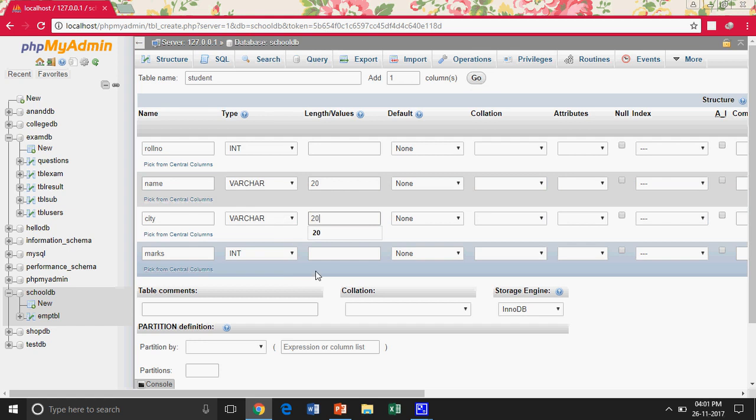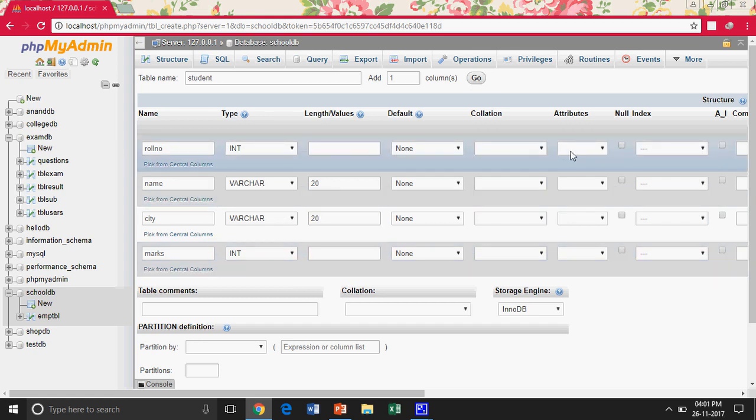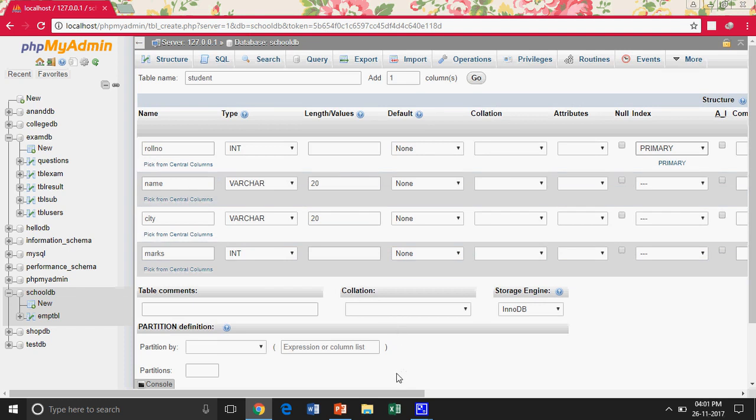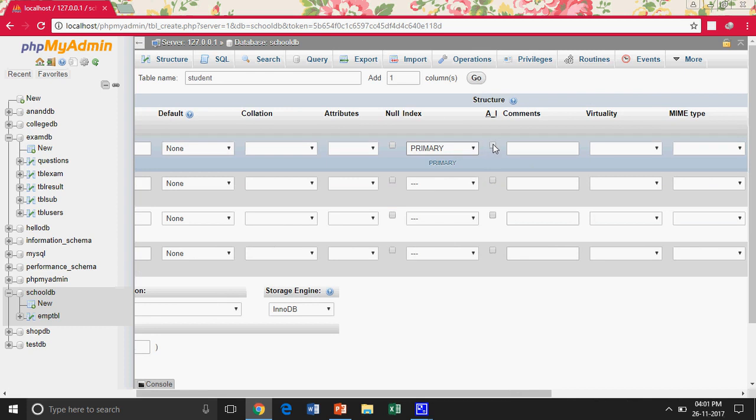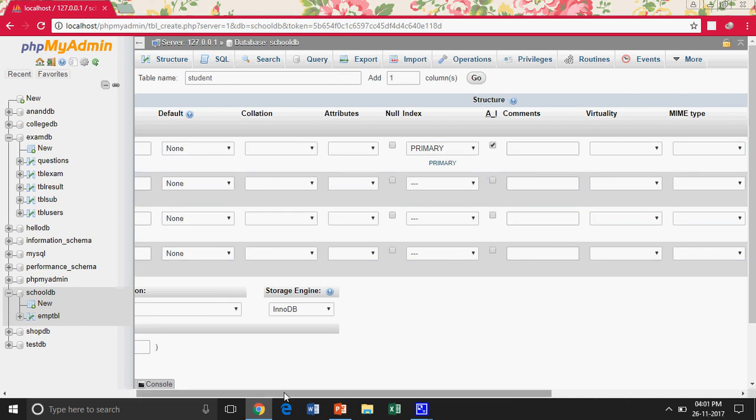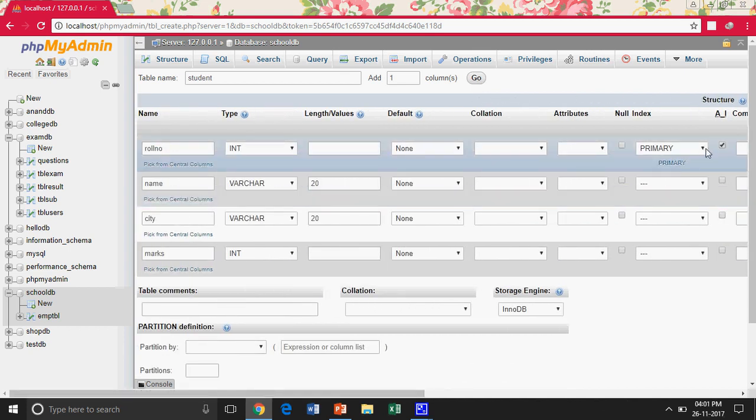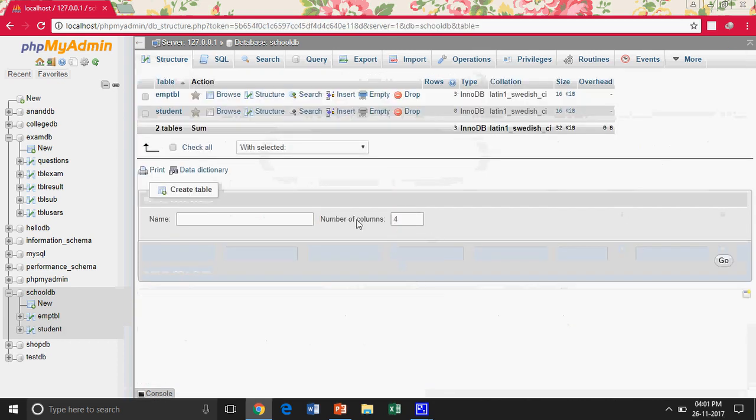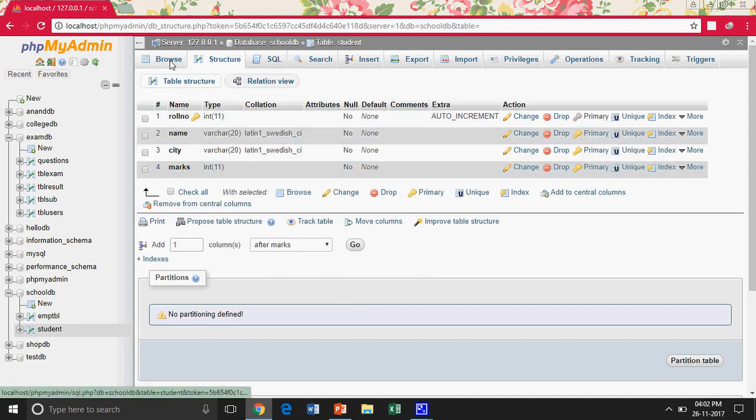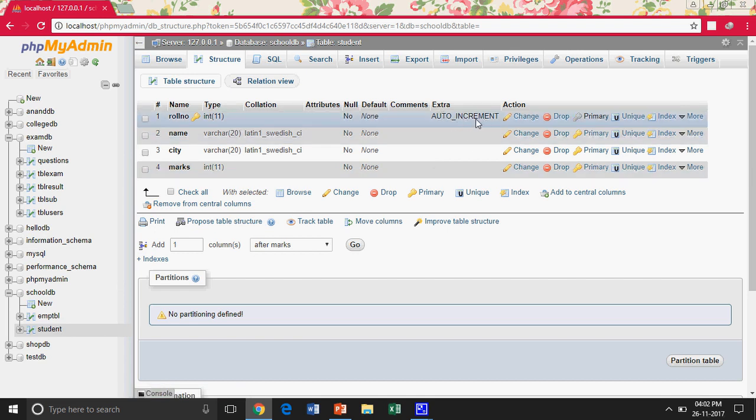So we can directly assign the primary key from here also, primary key, go. So this field will be considered as primary key. Now if you want to assign auto increment, you have to check on this one, and this field will be taken as the auto increment column. Now roll number will get the values one by one. I am going to save the data. Look at this, we have two tables. If I look at student, the extra column has auto increment.